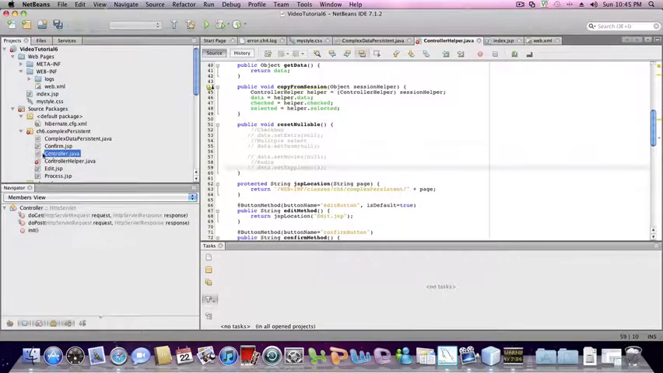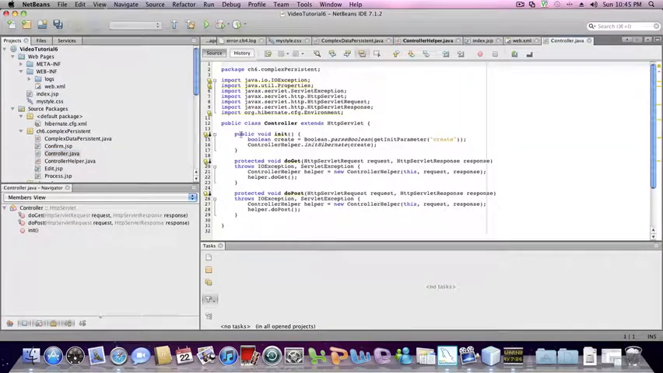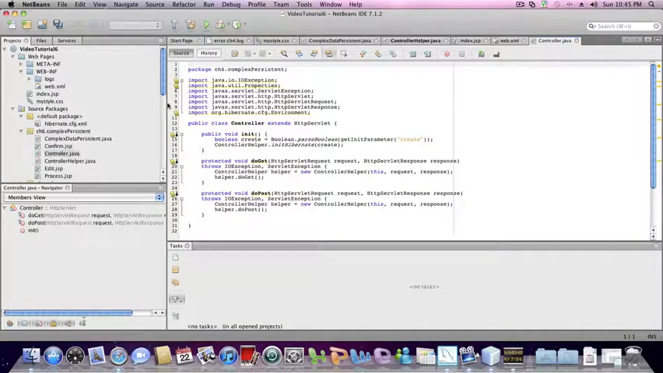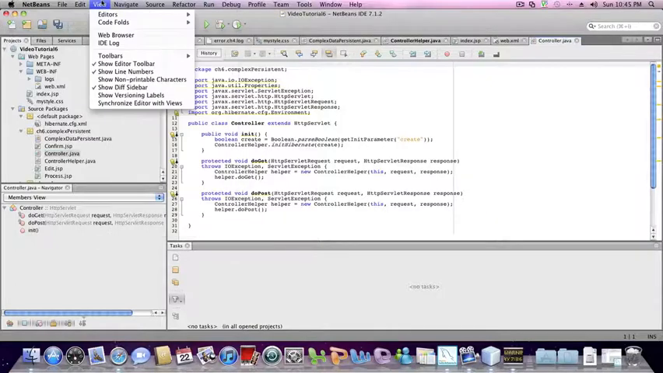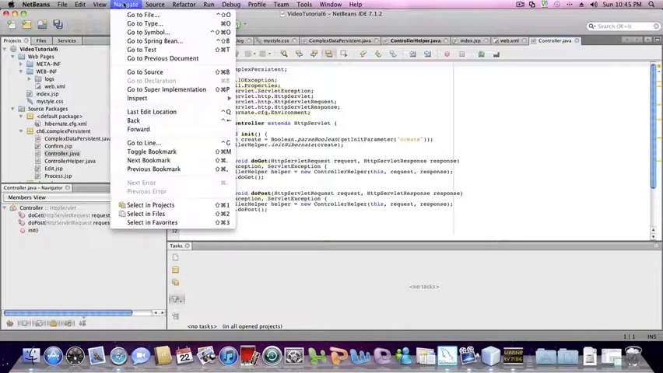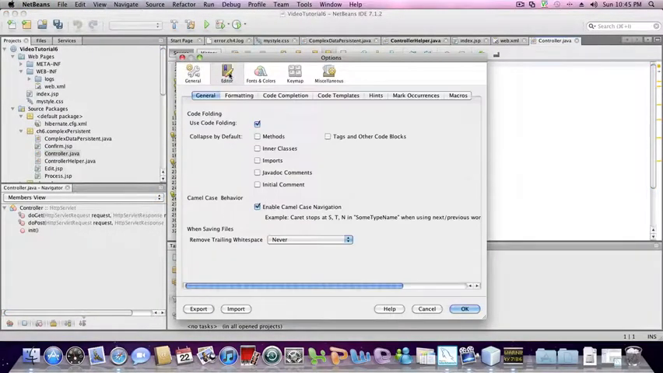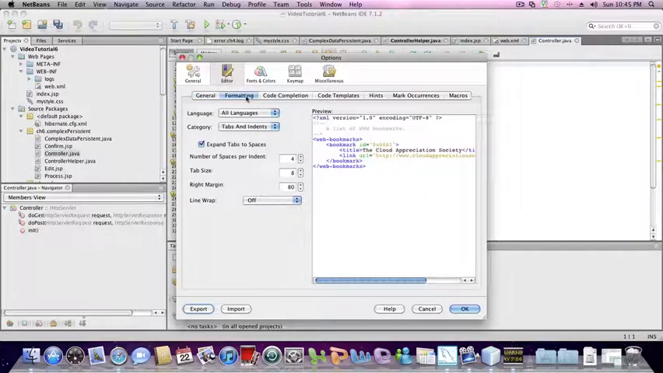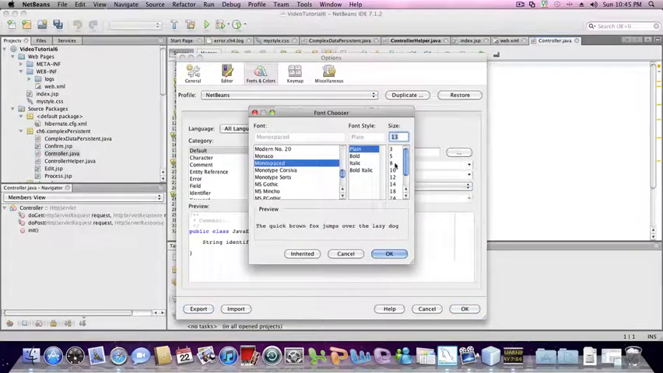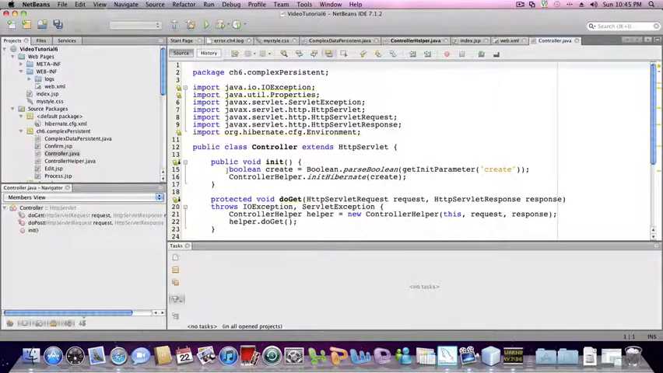We have, first of all, the controller, the Java. I think I'm going to make the font a little bit larger. So preferences, editor, formatting, fonts and colors. So just change the default to 18. See if that makes it better. And I'm doing it for the tutorial. You shouldn't have to do this in your house.